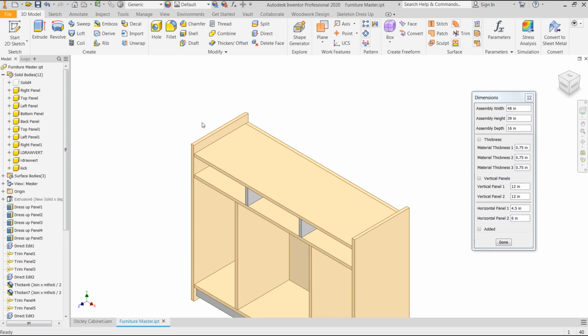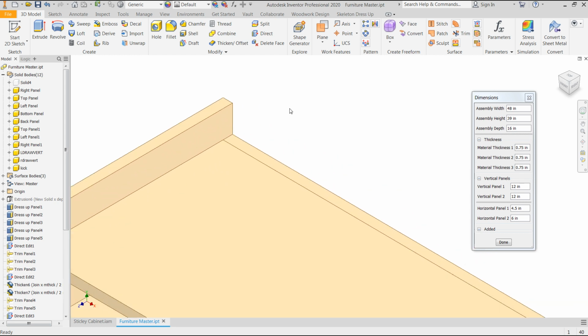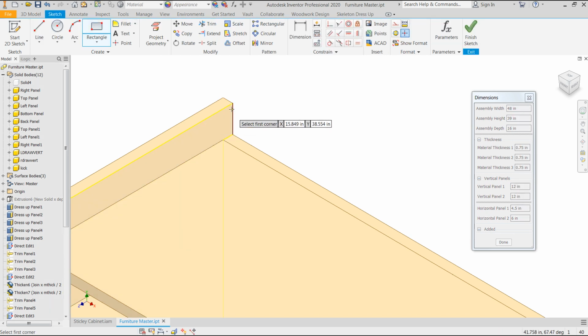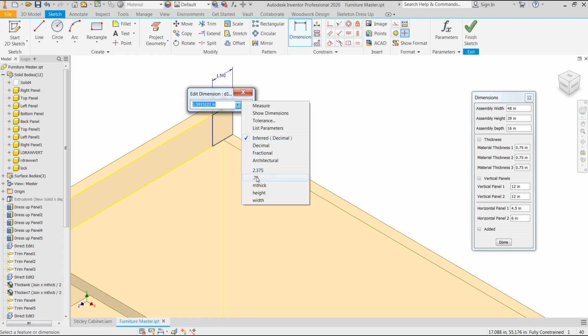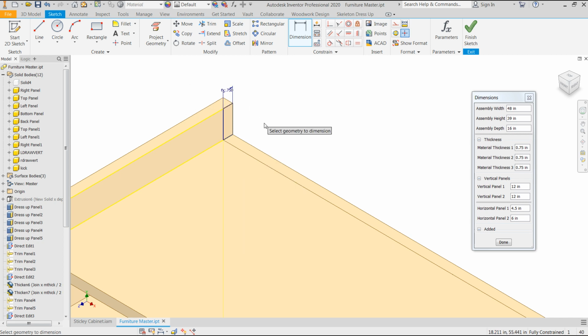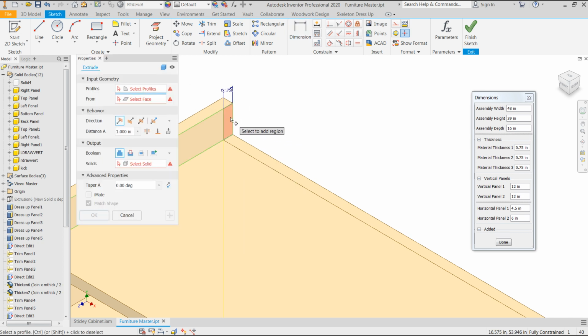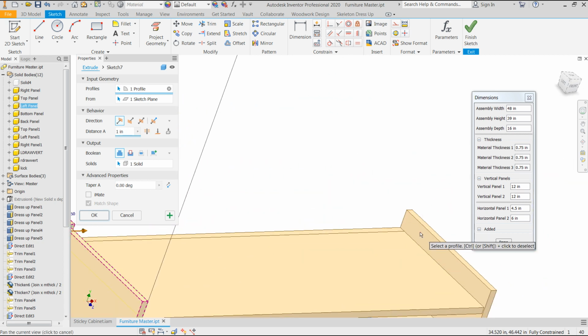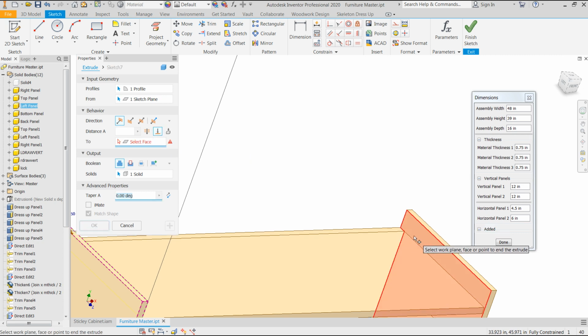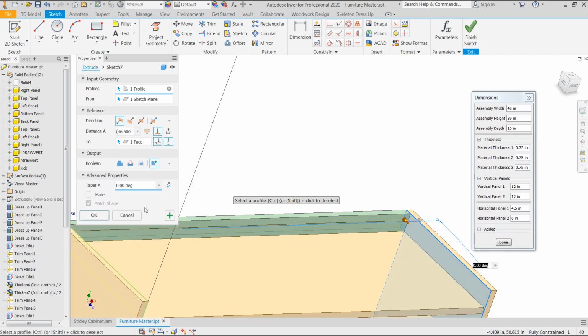Okay, let's go to the top. Do pretty much the same thing. We're going to sketch on this. We'll draw a simple rectangle here. Dimension it. Material thickness. And extrude this. And say extrude to there. It's a new solid also.